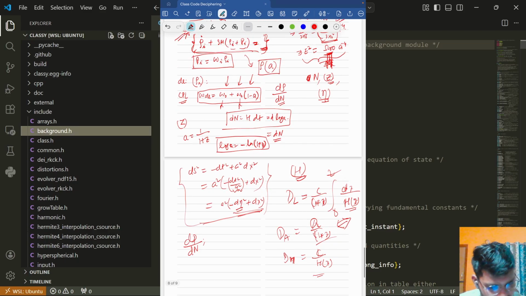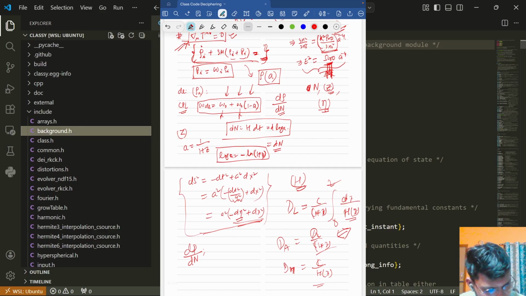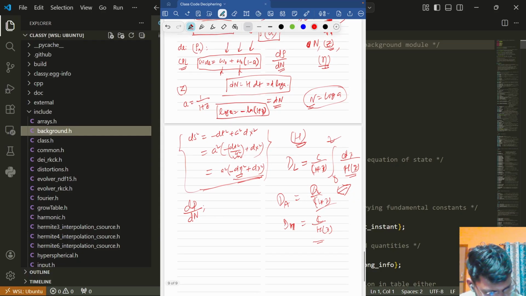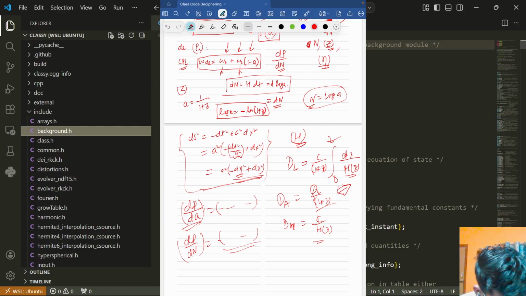Whenever you fit the model, you also have to supply this: a is the exponential of N, where N is equal to log of a. So you have to convert it into the exponential of N and so on. Maybe you have to give dp over da or dp over dN. You have to supply it. Once you have supplied the information, everything is already accounted for.